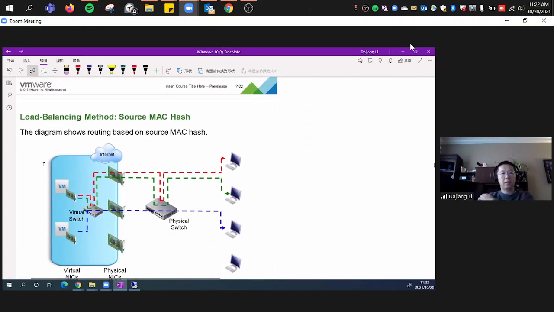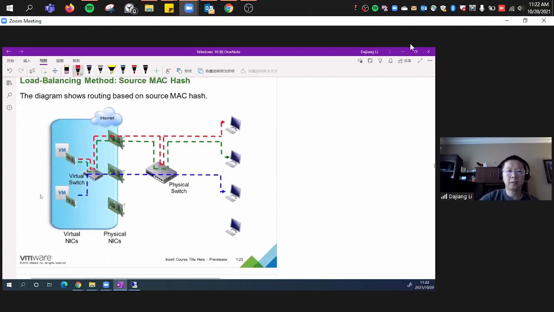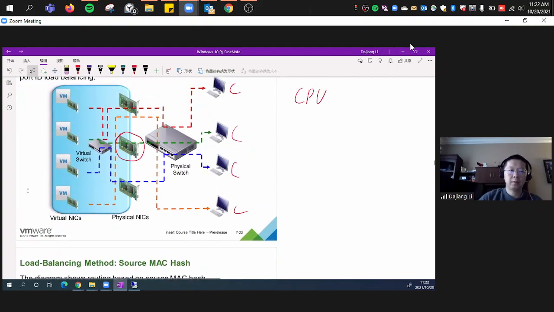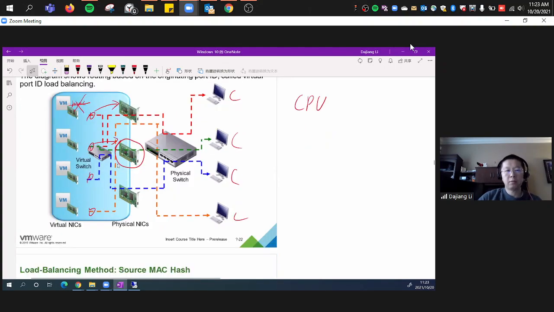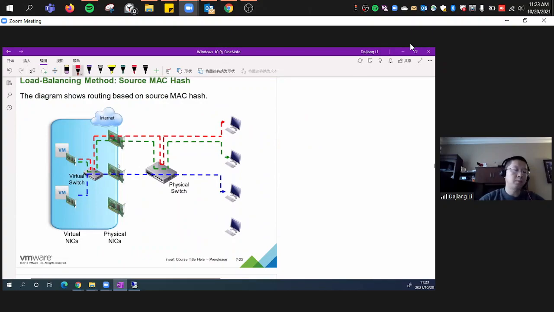Okay, next one is called the source MAC hash. Before, it was because the virtual switch has this port group, so they map the port group to the outgoing NIC card. It doesn't matter about this VM's MAC, we don't care about the MAC address here. Next one is about the MAC address, so I don't care about the port ID anymore. Now what I care about is the source MAC, because this is my server and this is my client. So I do the source MAC hash.